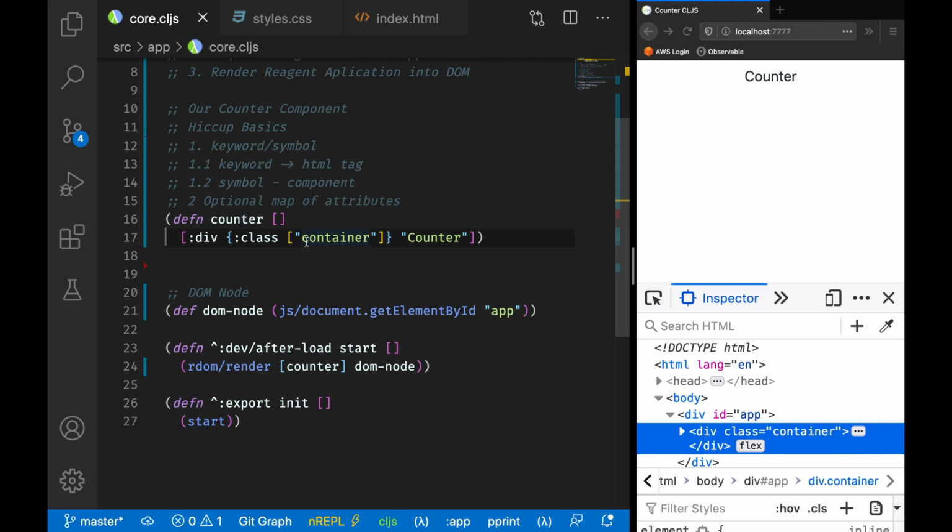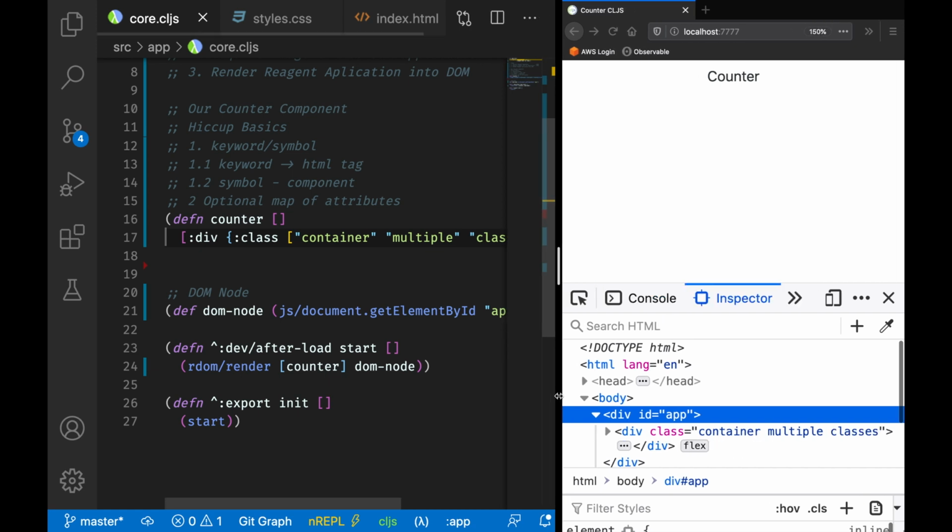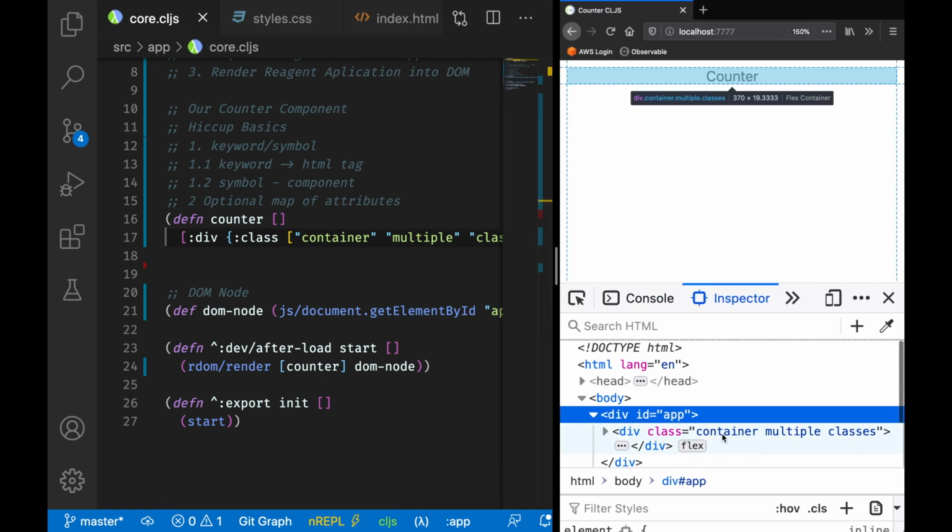So let's give two more classes, right? Now you see that this div has 3 class strings instead of 1. So this pattern can also be useful if you want to display classes based on some logical condition. Let's say you have some nav bar and you want to show a different style based on the current nav bar that you are on, the active nav bar, or something like that.